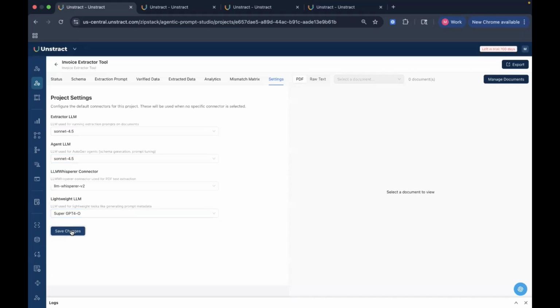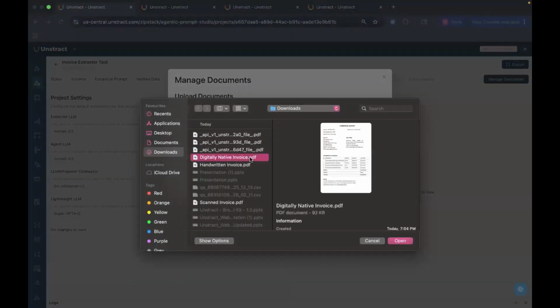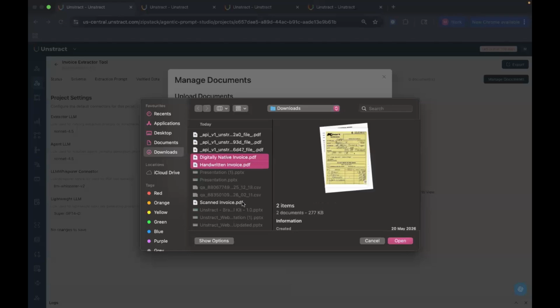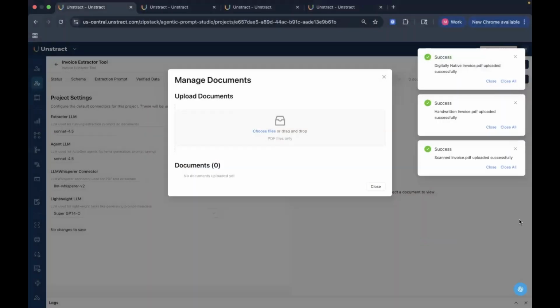So once I'm happy with these selections, I'm going to click on save, and I can upload the documents that I want. So let me upload 3 invoices over here, and I've carefully chosen 3 different kinds of documents so that you get to see a good variety in this demo.